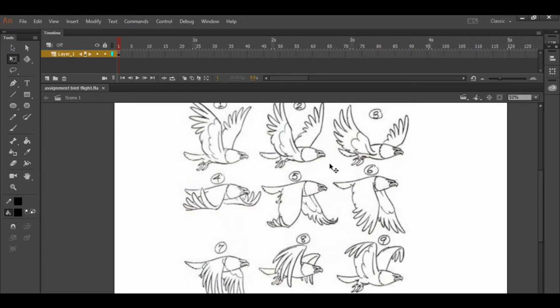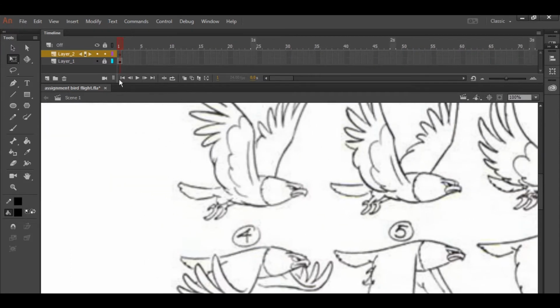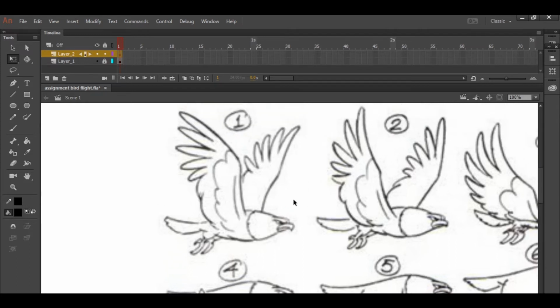Now I imported this image. You can see this is a flat image where all the 9 drawings are there. So I'll take a new layer. I have taken a new layer up, and see there is one layer with that image. It's already in the old session we have done: File, import to stage, and I have taken this image. In the new layer I'll start tracing this bird.